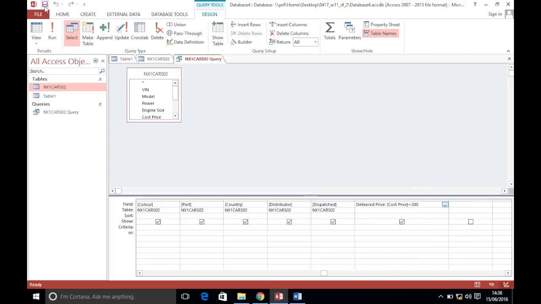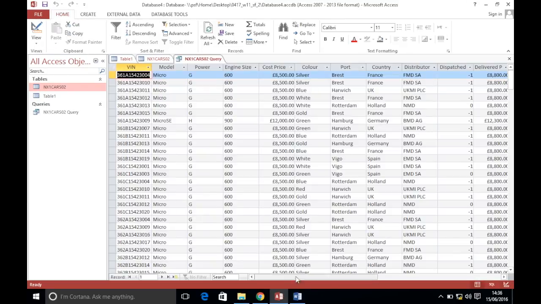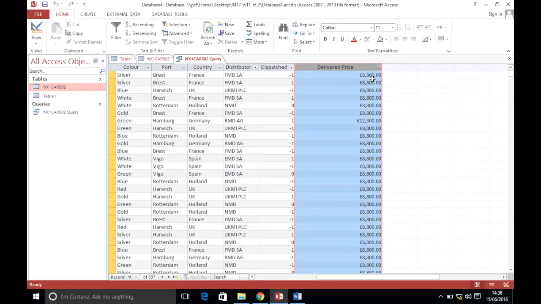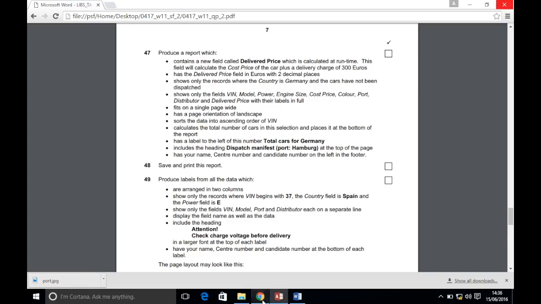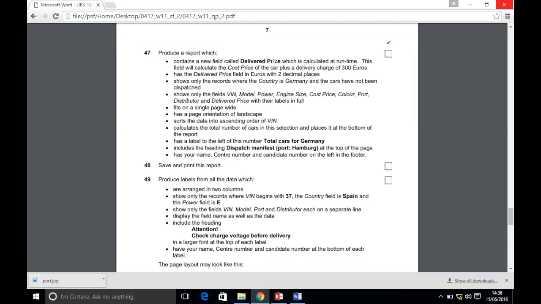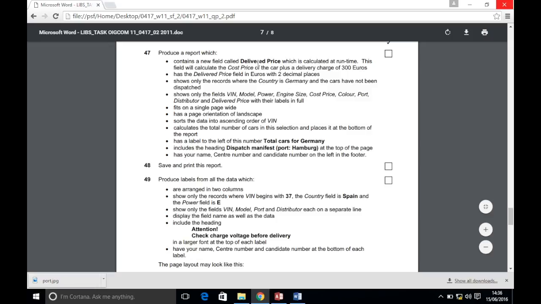So how do you see whether this field is calculated properly or not? If you go to the top here, you will see run. So I'm going to run the query. Notice that there's a delivered price column here that was just created. There you go. I'm going to go back to design view because the question requires more filtering. Remember I mentioned that a query performs two things, filtering and calculation. We've already done the calculation here. So let's move on to the third point.